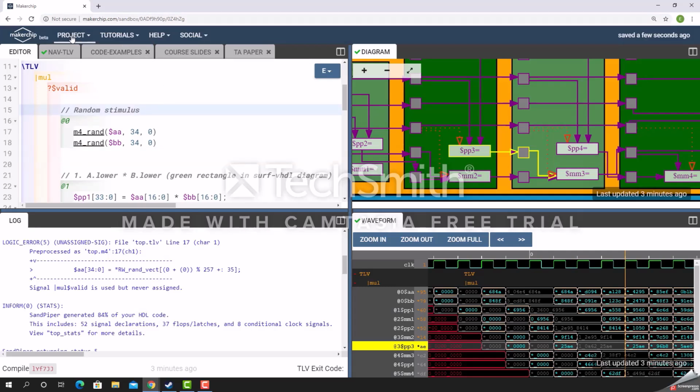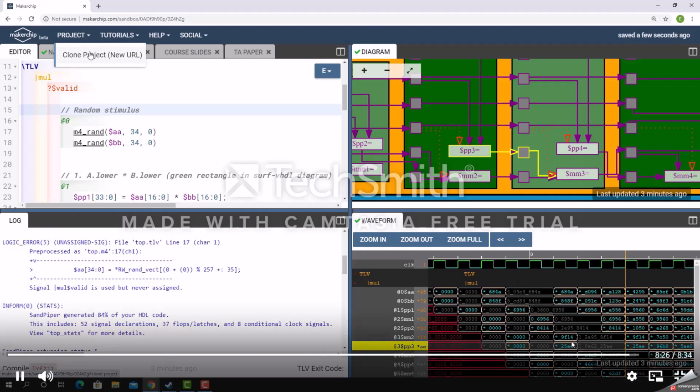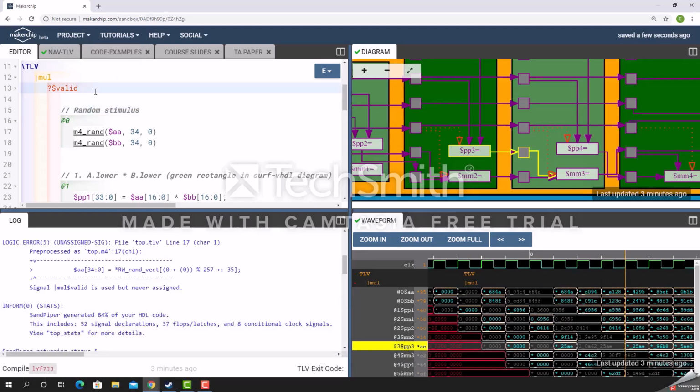You can also create clones. So under the project menu, I can clone this. It'll give me a new URL. If you're viewing somebody else's project that you don't own, you won't be able to save that project, so you would clone and edit from there.